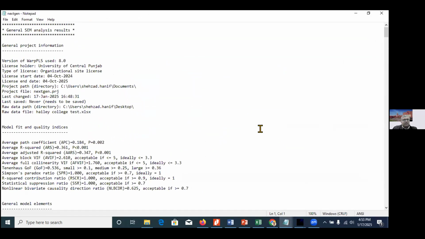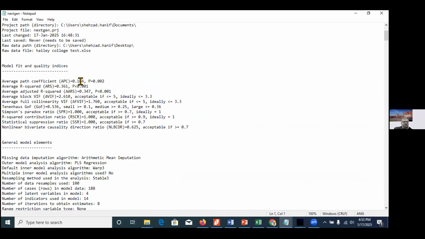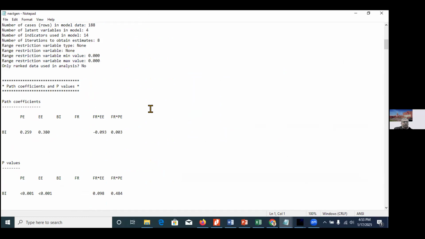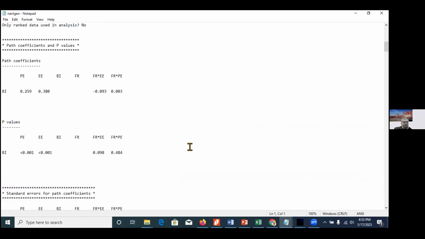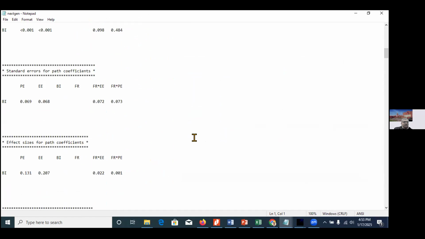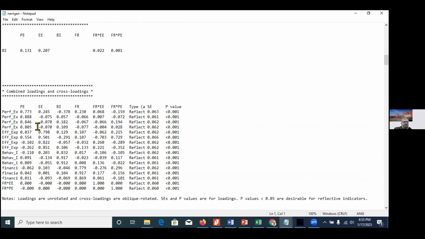How much information is there? There you see the same general project information, model fit and quality indexes, general elements, then the same path coefficients, p-values, standard errors, effect sizes. I'm talking about this combined loading. These are loadings of individual items.